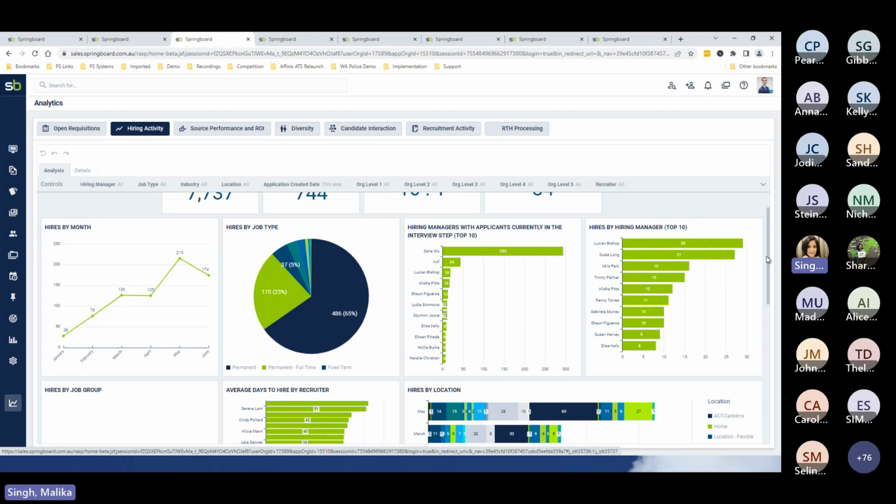It gives you a good overview of how much the team is growing, or whether there is a bit of turnaround under this hiring manager. So you can really look at the hiring manager metrics from these two charts.